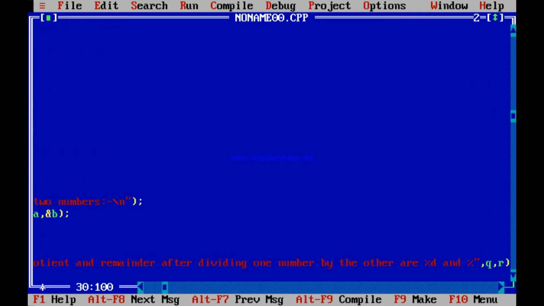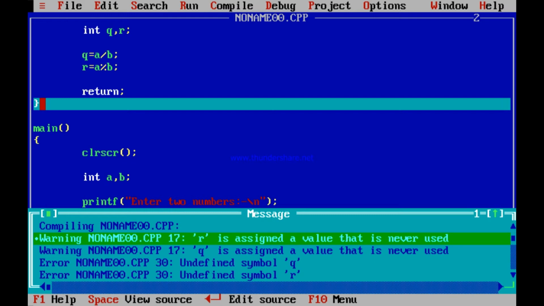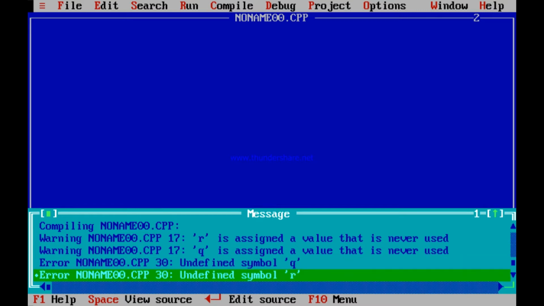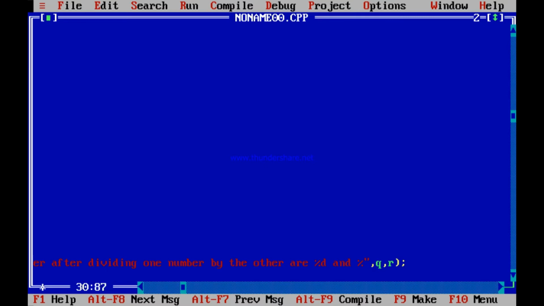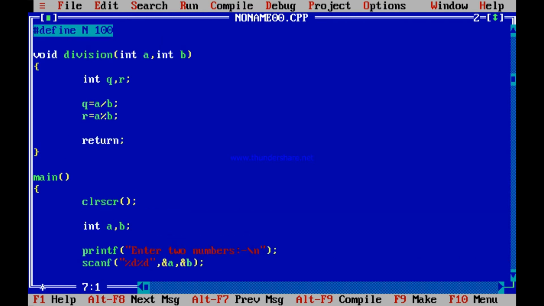Is it possible? See if I run it, what happens? Two errors. R is assigned a value that is never used. Okay, you forget it, but this is the error. Warning, you forget. Undefined symbol Q, undefined symbol R. Do you understand? This Q and R you are trying to access are undefined. Why undefined? You defined it. You did define it. Where did you define it? You defined it here.